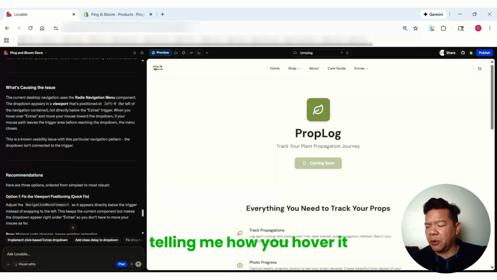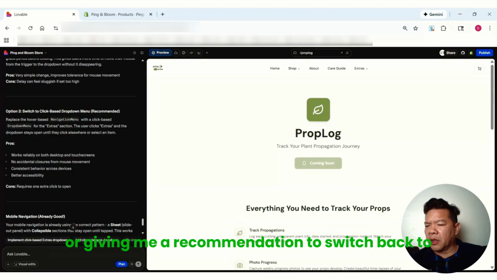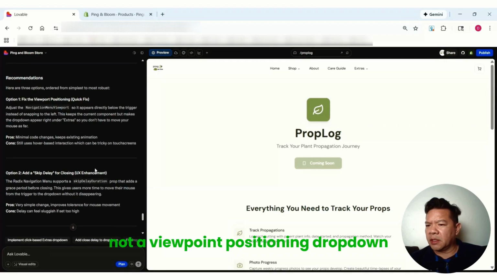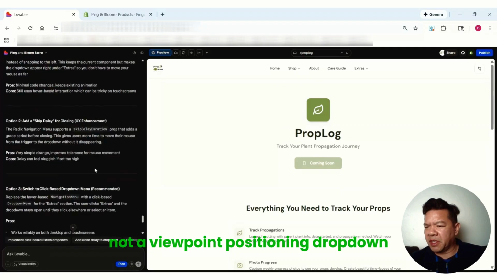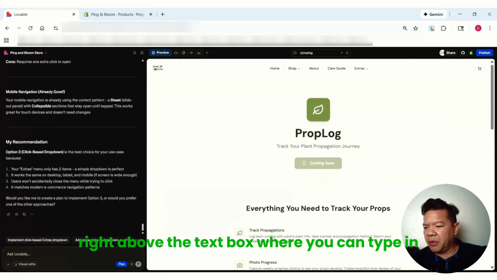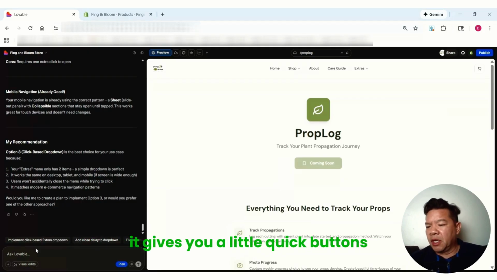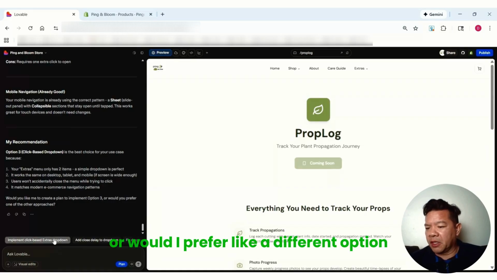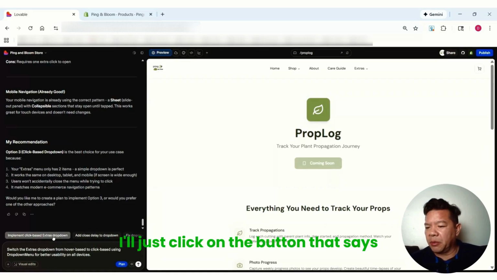It's telling me how you hover it, there's a mouse over it, and it drops down, and it gives me a recommendation to switch back to a click-based dropdown, not viewport-positioning dropdown. And then down below, right above the text box where you can type in or it shows your transcriptions, it gives you little quick buttons to see what your next action is. Right now, I can tell it, hey, I do like option 3, or would I prefer a different option? But in this case, I'll just click on the button that says implement click-based extras dropdown.